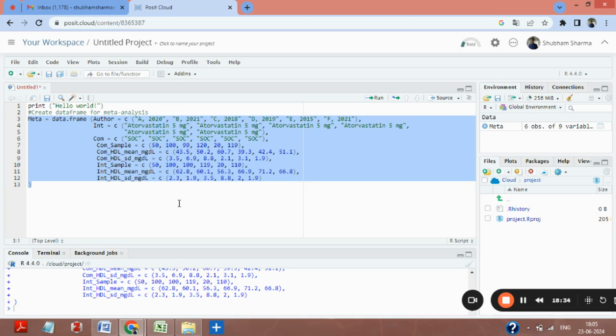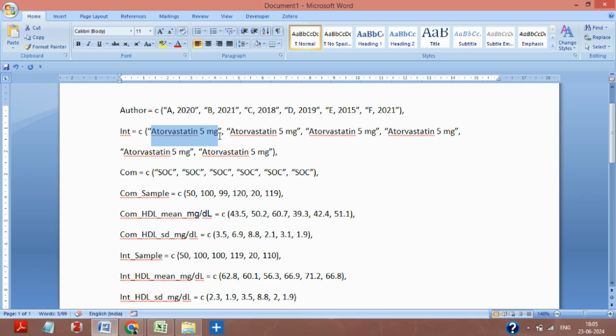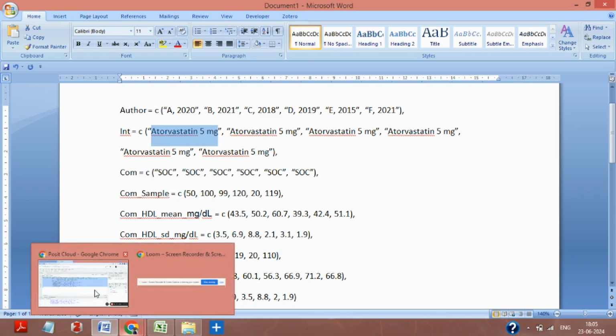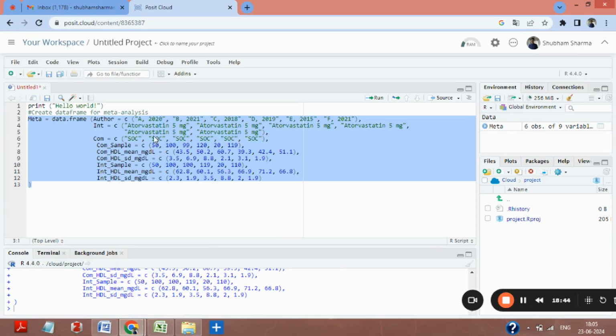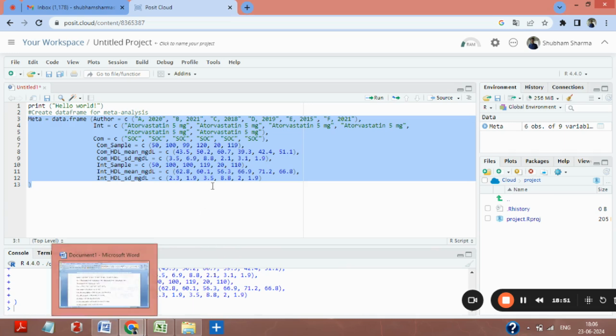And as you have seen, I wrote down all the things previously in the Word file, and then I was just copy pasting it over here. It was not working. Why? Because this inverted comma is something which was not being accepted from Word in R.